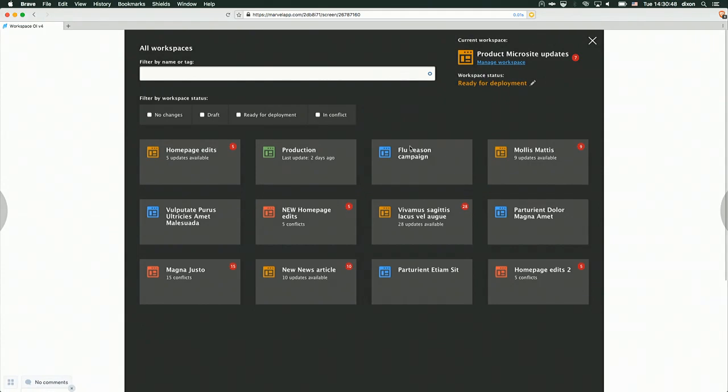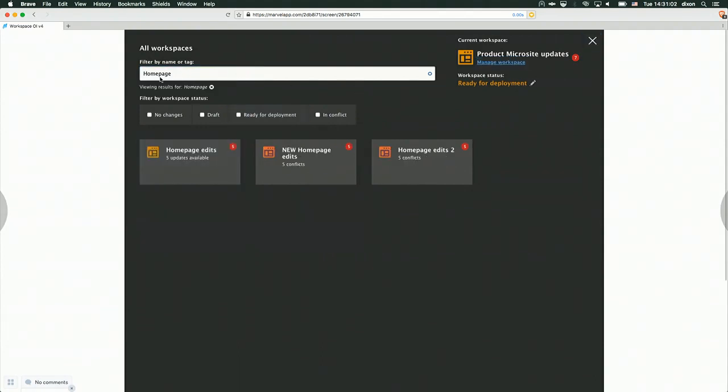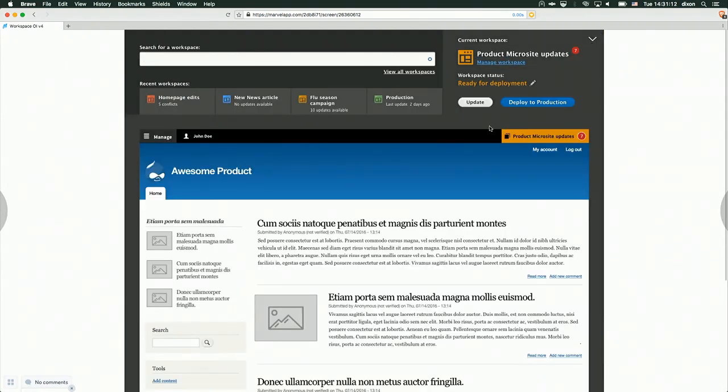So we can view all the workspaces on the site. So here you can get an overview. You'd be able to filter for workspaces that have changes that are ready to go live. You could search for names of workspaces to filter out change sets from various teams. And that gives you a good overview of all your workspaces.